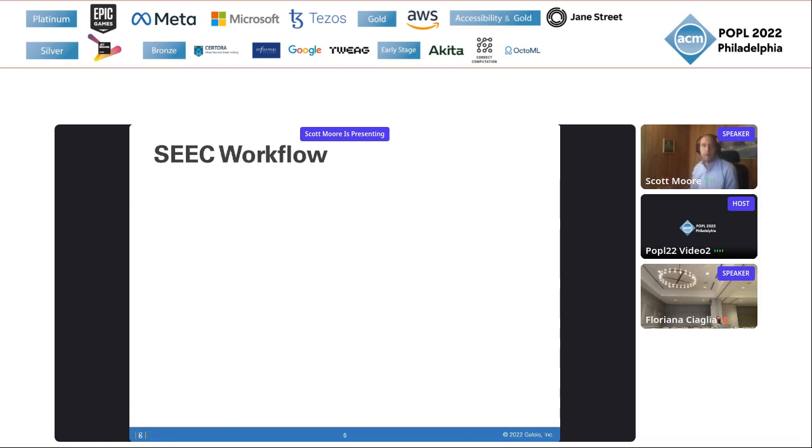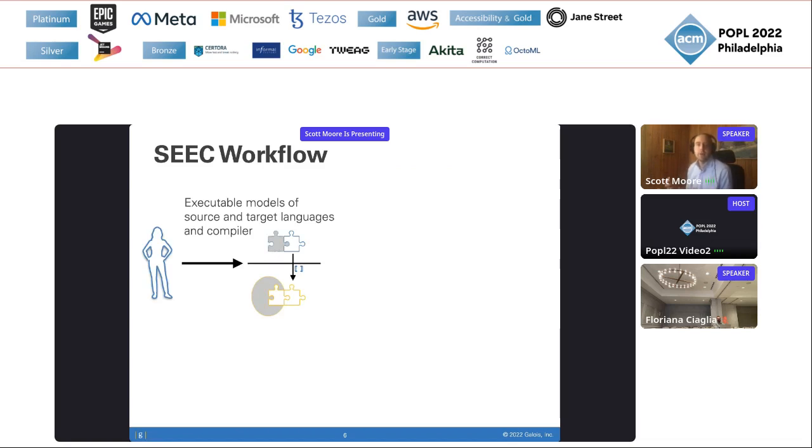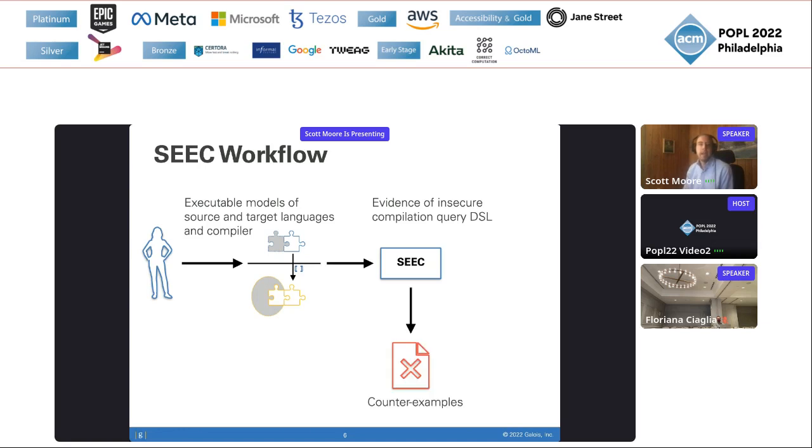So the workflow of SEEK is actually pretty straightforward. To start with, a system or compiler designer is going to start by writing executable models of their source and target languages and the compiler or refinement relation between them. Then, using SEEK queries, the user can ask the system whether their model satisfies different secure compilation requirements. If the system or compiler is not secure, SEEK is going to generate counterexamples.